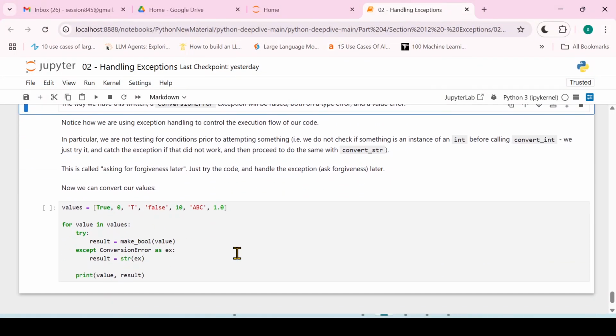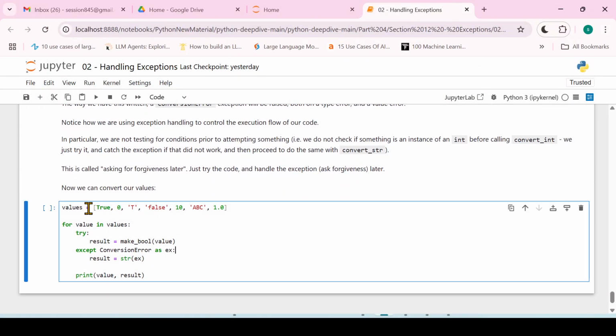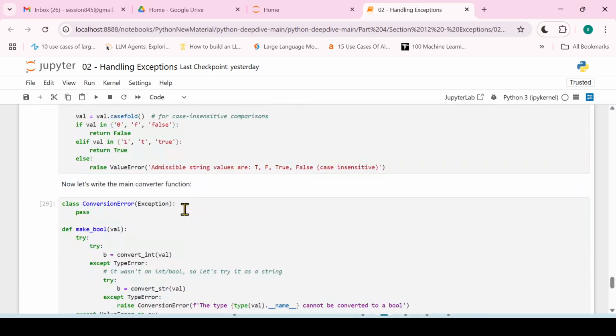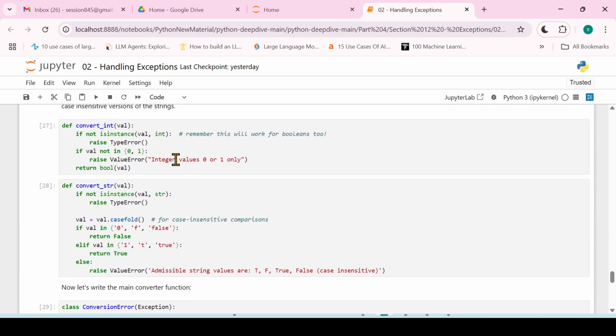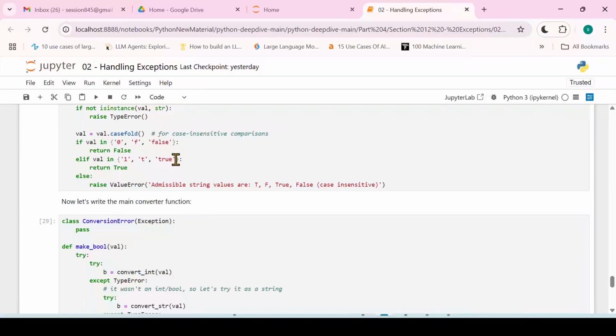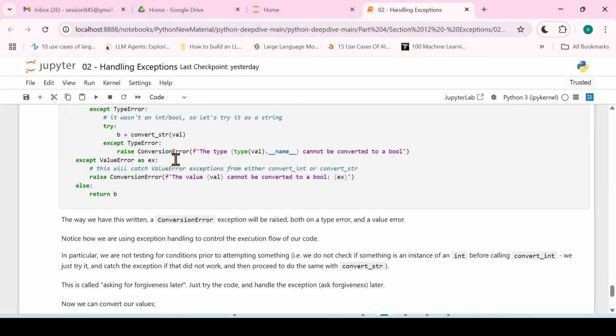Now let's try to convert the values. Here we have these values: true, 0, t, false, 10. So this 10 will not be converted to a boolean. When we convert it, it will give you the value error, right? It will give you the value error.